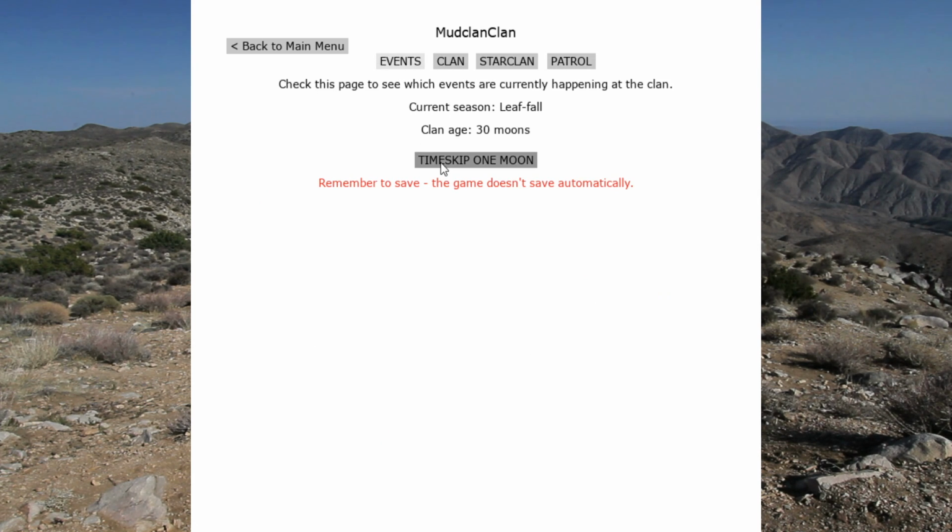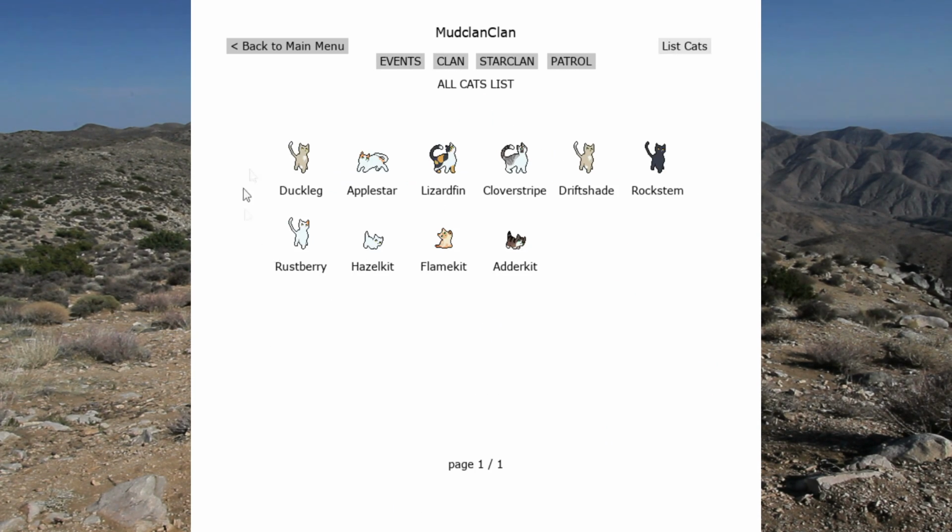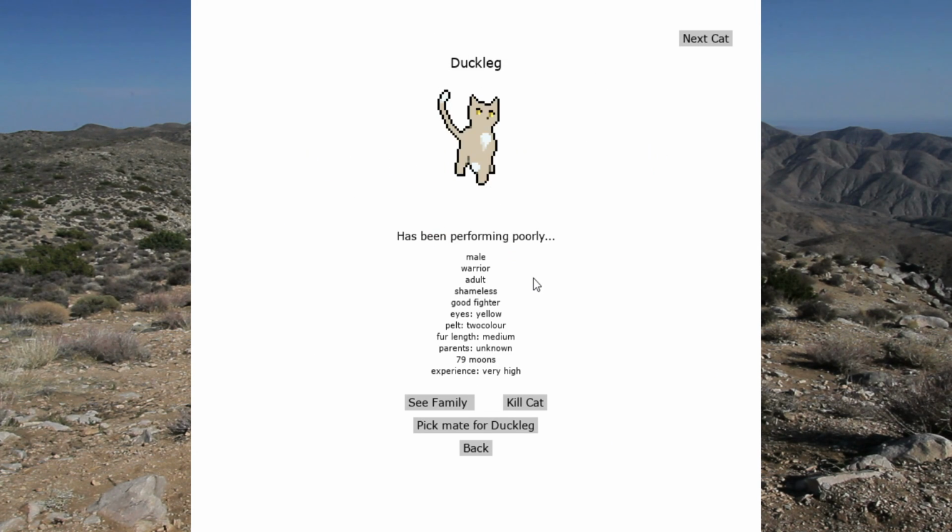Alright. 30 moons in, we're now in Leaf Fall. Save the clan real fast. Duckleg has been performing poorly. Yeah, this is just going to be a thing with him now. He's getting bullied out of the clan, basically.